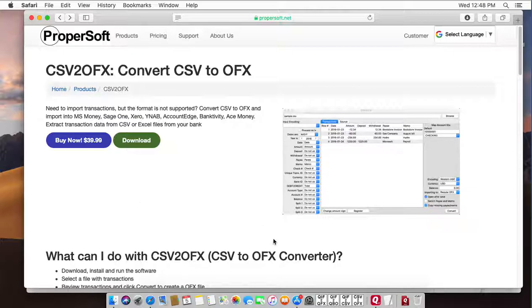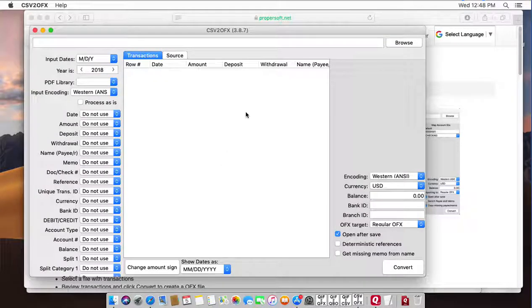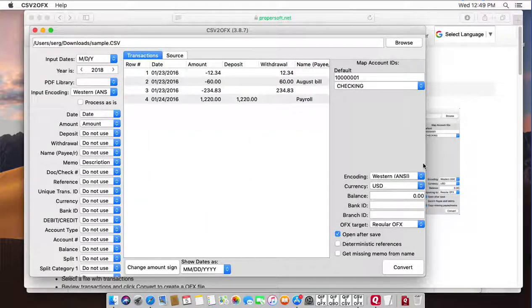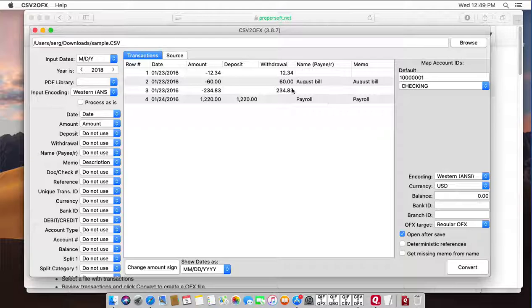Once downloaded and installed, start CSV2OFX and select a CSV file. Review transactions before importing. Check that dates are correct, that expenses are negative, payments to the account are positive, payee names are assigned, memo assigned, other columns like check number is assigned if present.